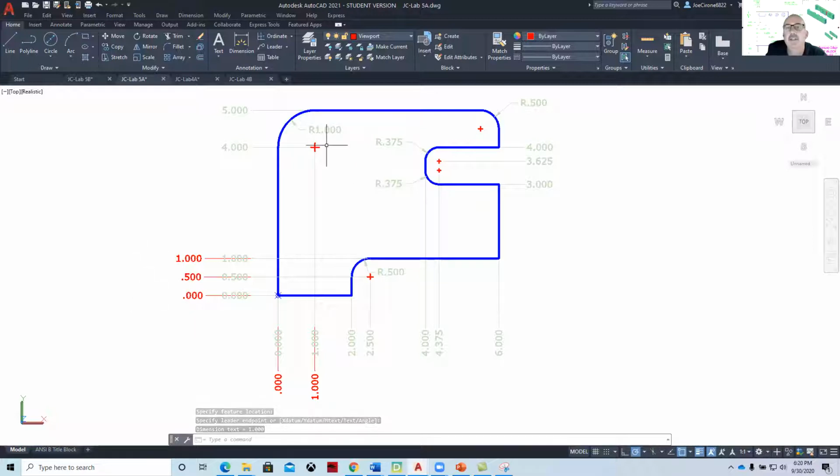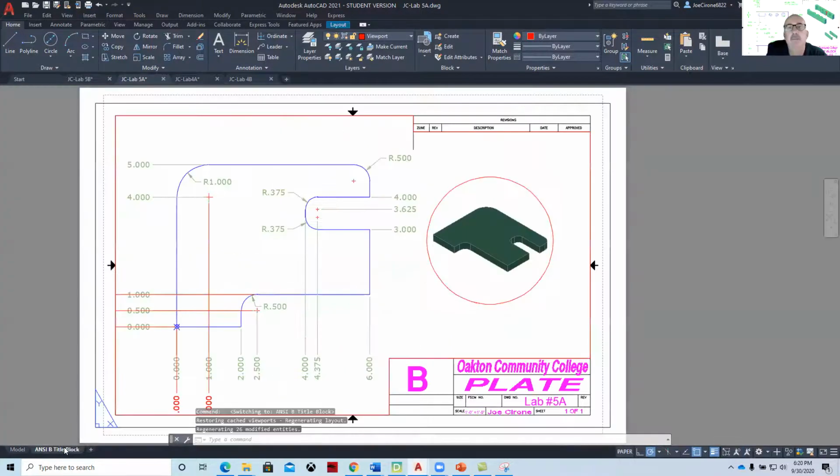And so we'll draw this. It's not a real difficult part to draw, but we're getting into some of the other aspects, which is how to properly dimension your CAD drawings. So that's lab 4A. You'll put that on the title block. And on some of them, we'll start adding these bonus features like creating a 3D model for that part.